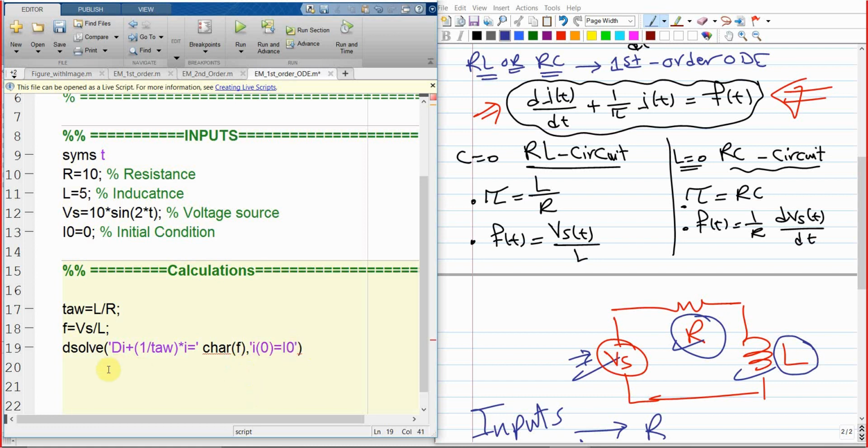So basically, the dsolve function works in this way: you type the equation. In case the forcing term is a value, you can plug this value directly here. But if it is a function of time, it should be outside and I have to use char, right? And then you have to define the initial condition, then the semicolon, and that's it. So this is the dsolve function. Now, if I run the code, I should end up with a value for the current.